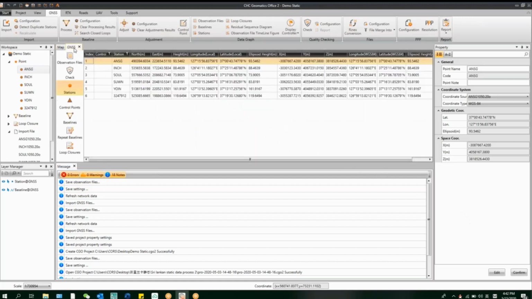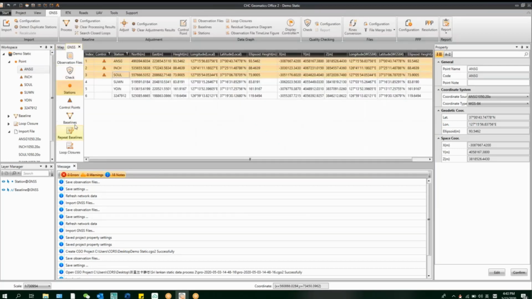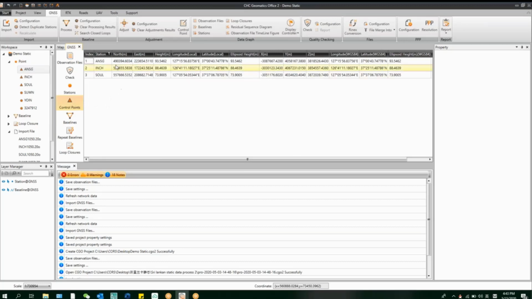So we go back to the station. Here we choose the first two stations as control points. Select them all and convert to control points. You can see from the map that these three are control points. We need to change the coordinates of the control points. Normally you have about three control points, and you need to change the coordinates to the right ones. So we go to the control point part.